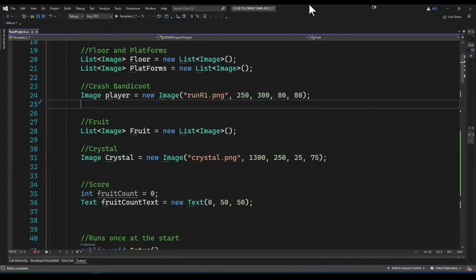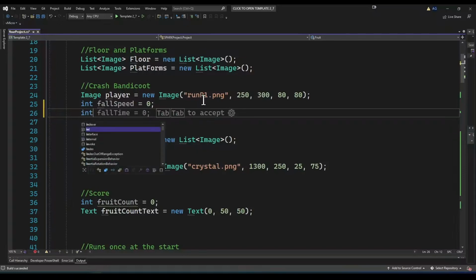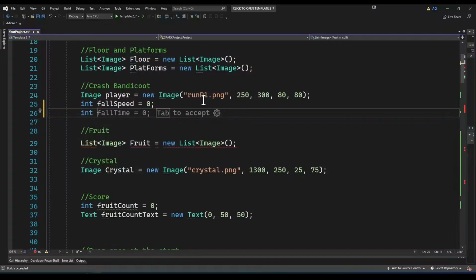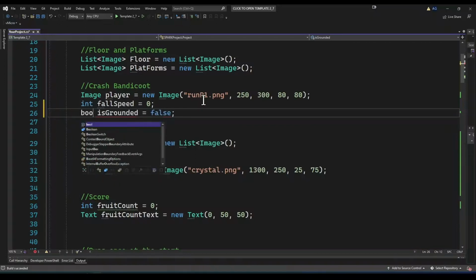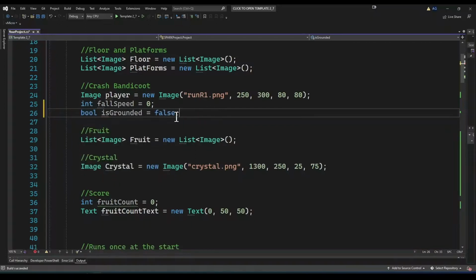variables. I'm going to make this an int. I'm just going to call it fall speed. I think it's easier to think about. I'm going to make it equal to 0. And I want to know if I'm touching ground. So I'm going to say is grounded. I'm going to make that false. That's going to be a bool, not an int. So basically what we want to know is if we're touching the ground and then how much we're falling by.